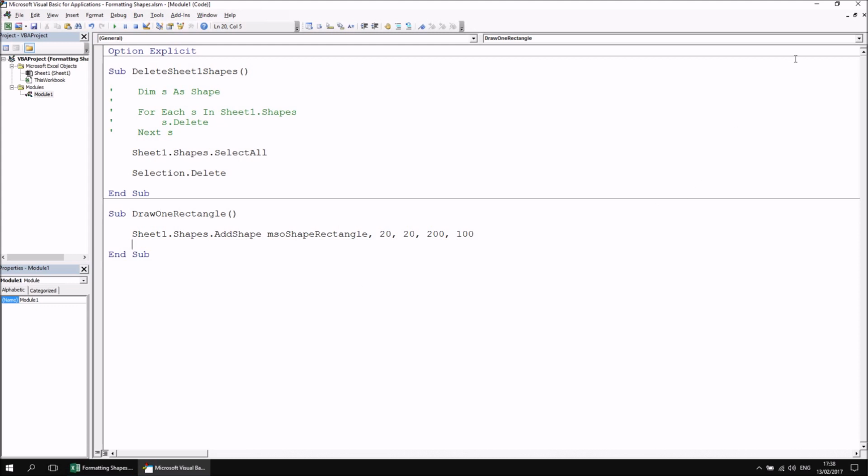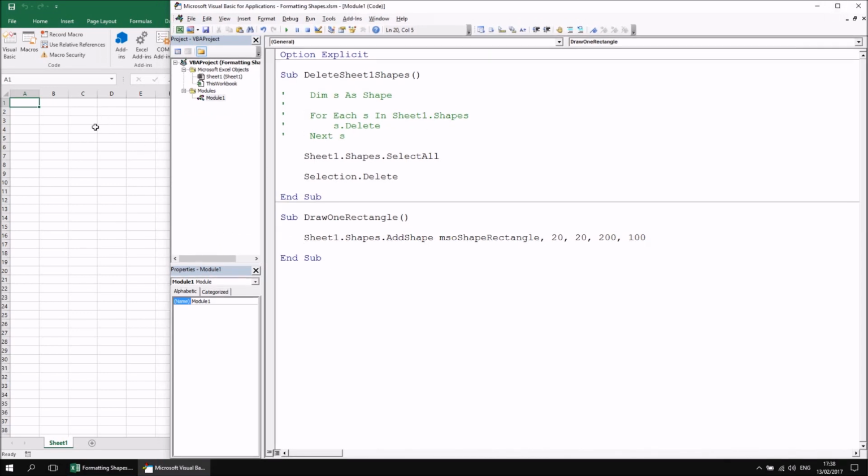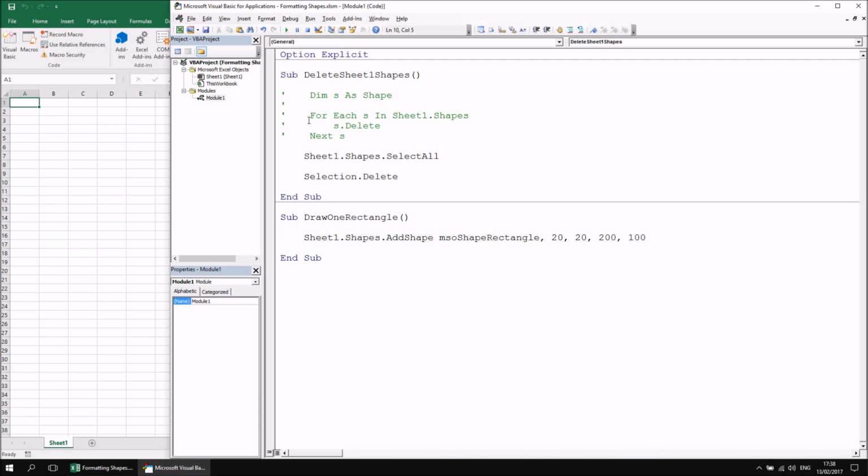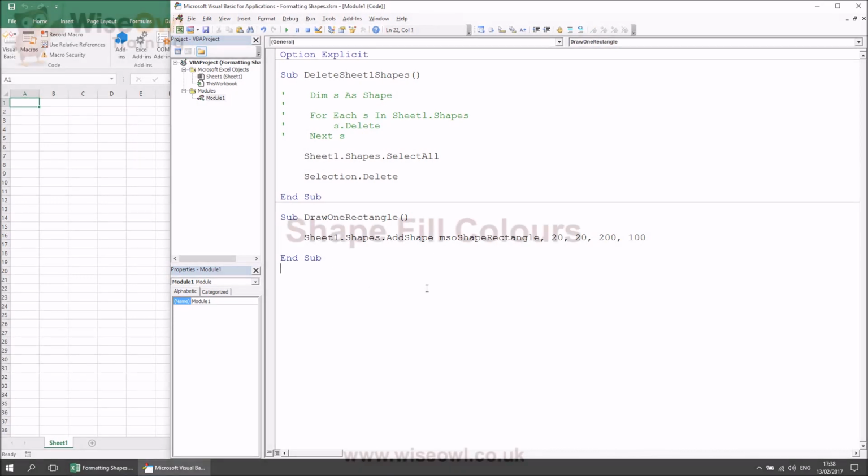Just to very quickly test that these two work, I'm just going to restore down the VB editor window and arrange the screen so that I can see the top left hand corner of sheet 1, and if I were to run my draw one rectangle routine once, just to make sure that it creates one, and then run my delete sheet 1 shapes routine just to make sure that everything gets deleted, that looks pretty good to me. So those two techniques work. Now we can get on with the process of formatting shapes.